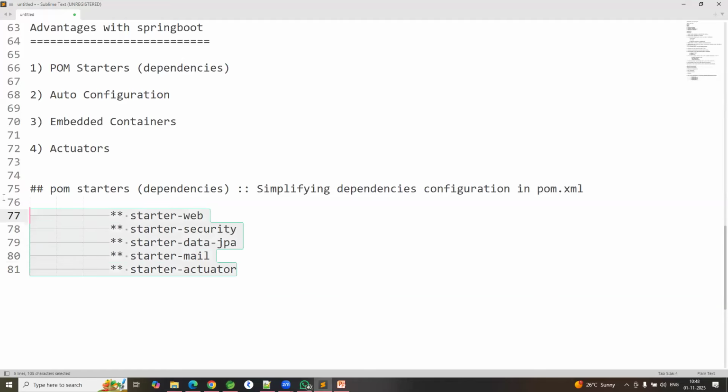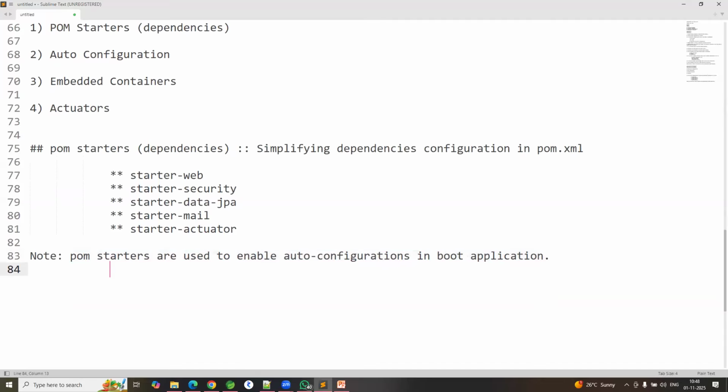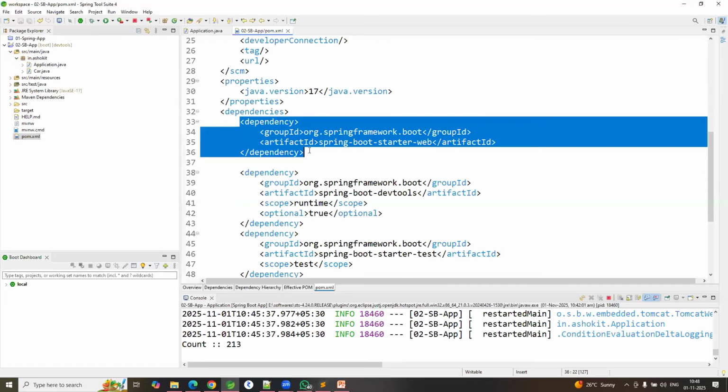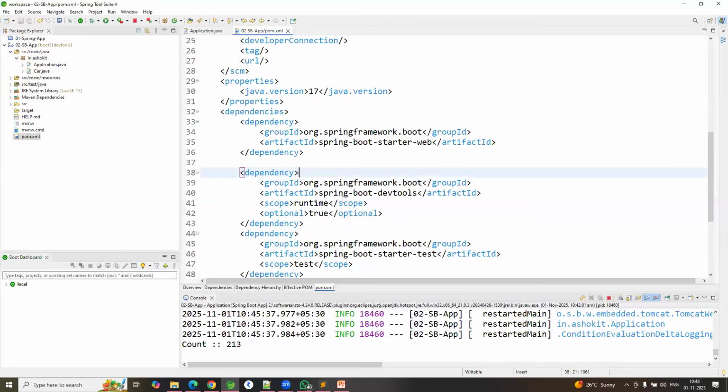And based on these POM starters only, auto configuration is working. So what is auto configuration? I have shown you practically. Am I talking theoretically or practically, guys? Practically. So based on the POM starter, auto configuration works in the boot application. If I add web starter, Tomcat comes. If I remove the web starter, Tomcat does not come. If I add security starter, login page comes. If I remove security starter, login page does not come.